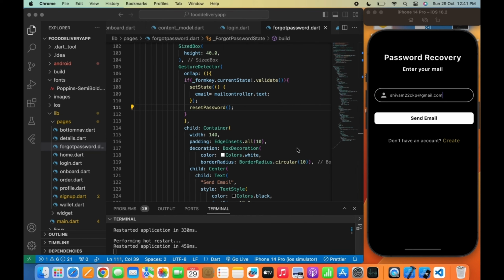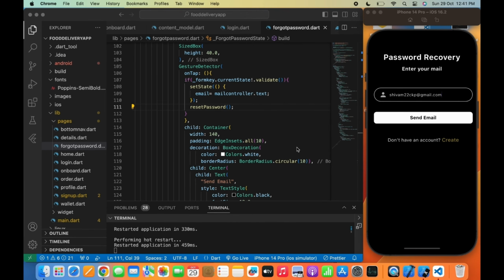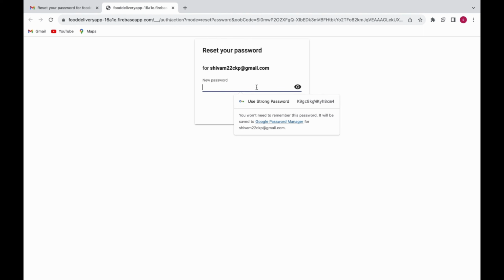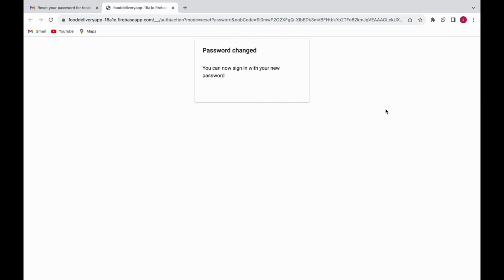Now let's check the email to see if I have got the link to change my password or not. So here, as you can see, I have got the link to change my password for the email I have just written in the login page. After clicking the link, it will take us to a new tab named reset password, and it is telling us to write a new password here. After writing the new password, as you can see, the password has been changed successfully and you can now sign in with your new password.